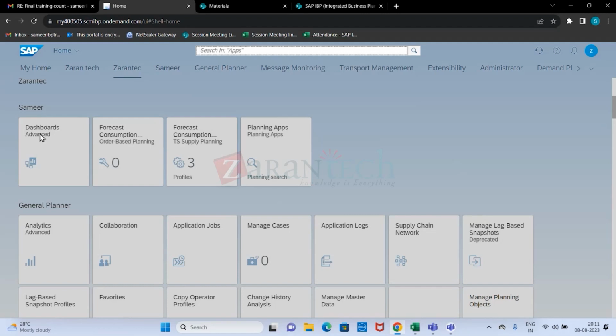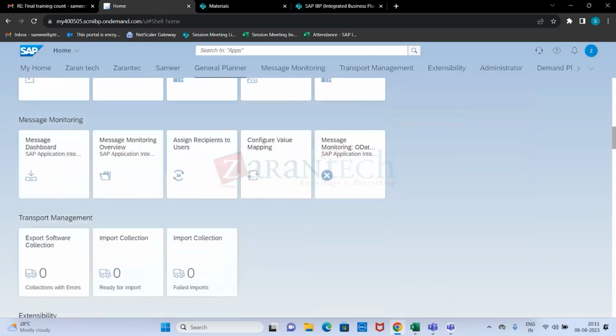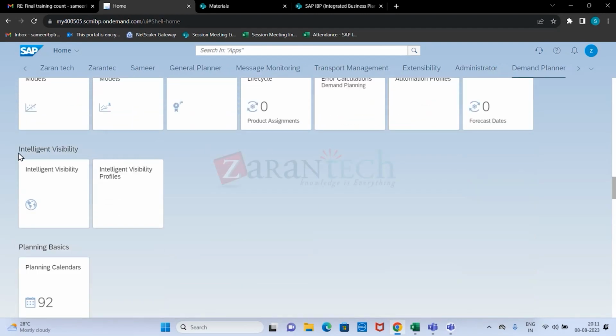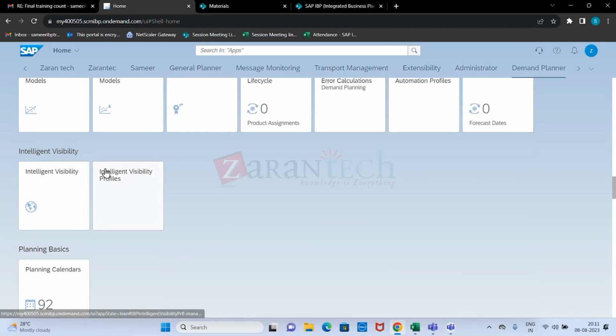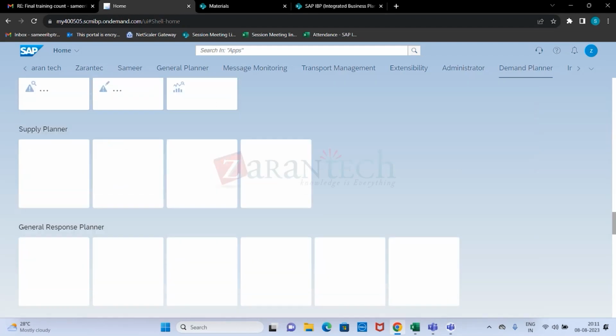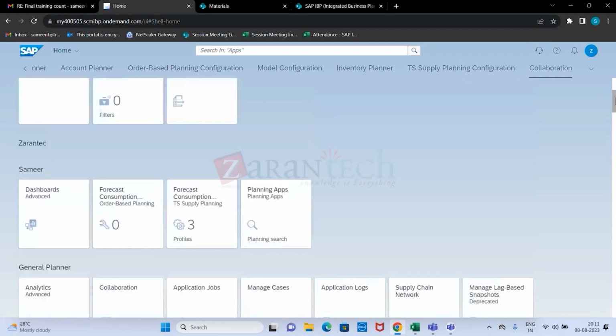Okay, now here in the main screen, you see there are a lot of apps. If I just scroll down slowly, you see a huge number of apps till the end, and you also see some of the titles like planning basics or demand planner. So these are basically the apps offered to a demand planner, a person who has the demand planning role. And then you can go back and see what all apps are available in the system.